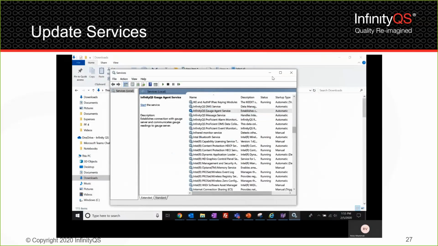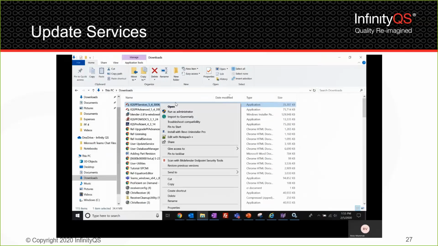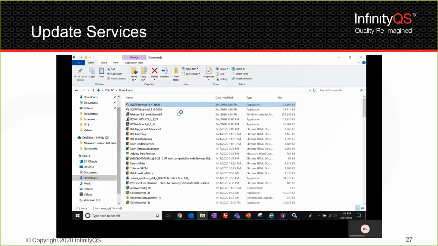And then once we've done that and made sure that all the other applications are closed, now we can go ahead and run the service installer. So showing you guys, run it as an administrator right here.